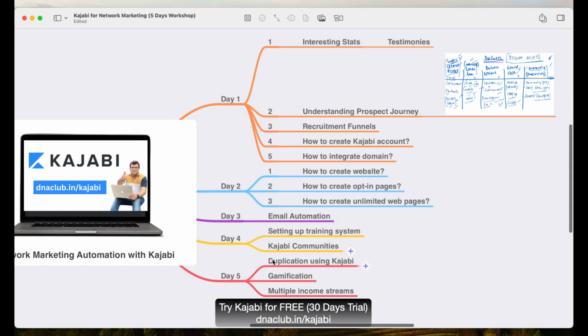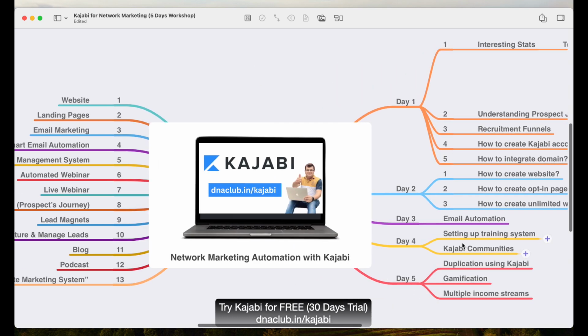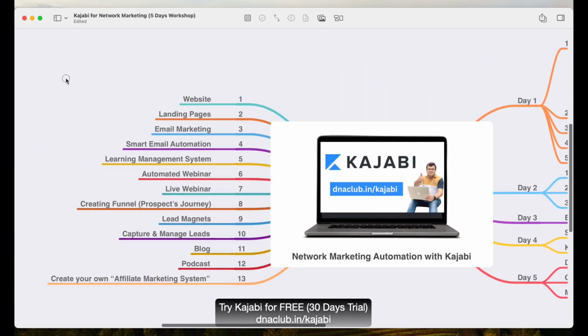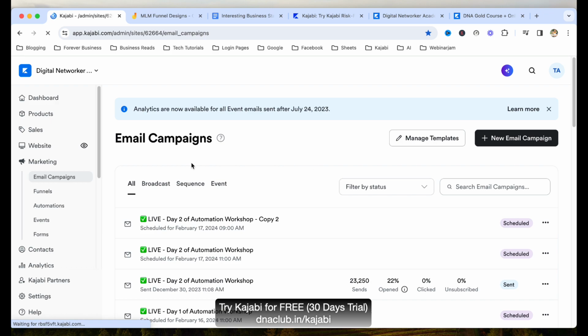Basically, as I told you, Kajabi is a platform where you get all these things in a single platform: website, landing page, email automation, smart email, email broadcast, learning management system. All these things you're going to get in a single platform. So now let's get back to Kajabi.